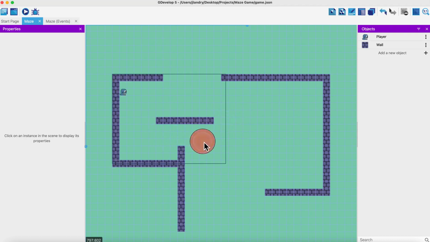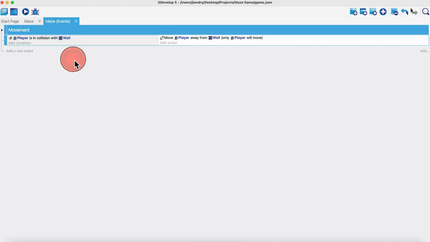Okay, we're back. I've just added in a few more walls here. So what we want to do is go back to our events sheet. And now this kind of behavior is going to be an interesting one. All right, so first of all, we need a new event. And this time we're not going to do a condition. When you don't add a condition in GDevelop, it means that this will always be happening. So if in an event you add an action with no condition, it means that it will always be triggering.